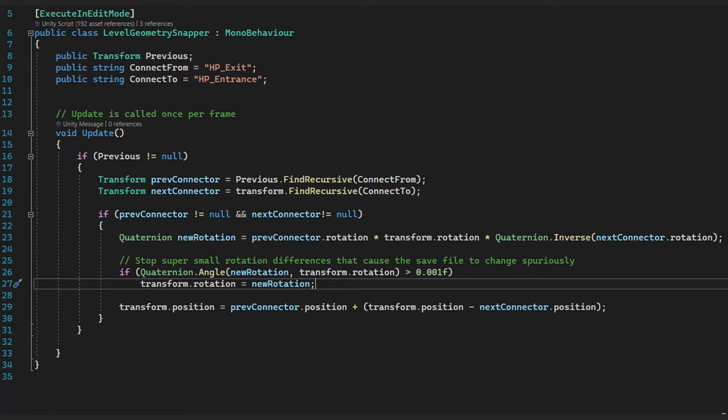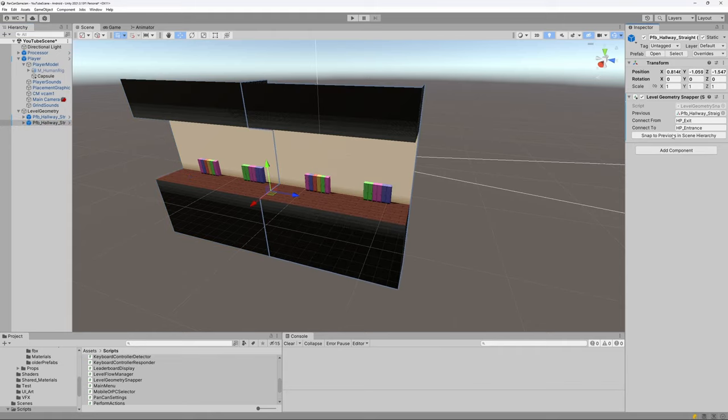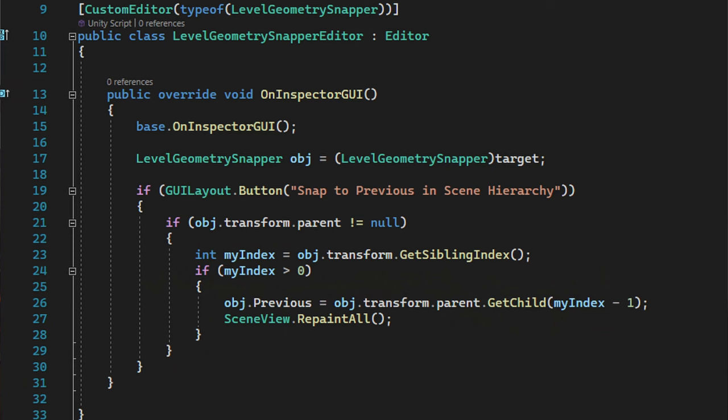This piece of C# code grabs the position and rotation of the exit on one piece and then repositions the current piece so that the HP entry snaps correctly to the HP exit of the previous piece. Now, building the level is just a matter of adding an environment piece to the world, adding the next piece to the world, and then connecting them together using our component. We can also add a convenience button using the Unity editor commands that'll allow us to snap two pieces together with a single click.